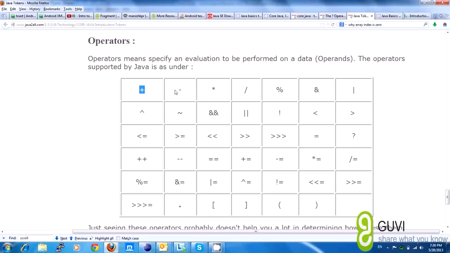So here is the whole list of operators: plus, minus, and then percentage, which gives you the remainder value. Then bitwise AND and bitwise OR operators, and then relational operators like AND, OR, and all. Shifting operators and then greater than or less than equal to. There are plus plus and minus minus operators. Those are very important. Okay.